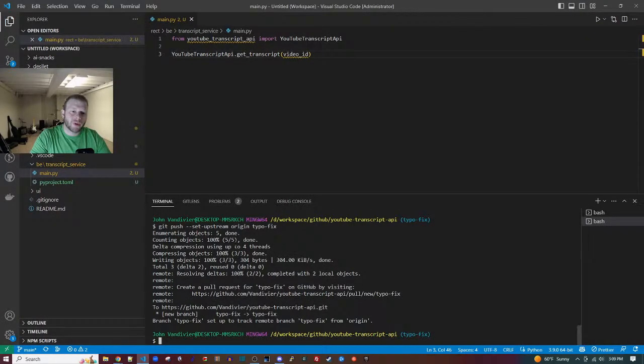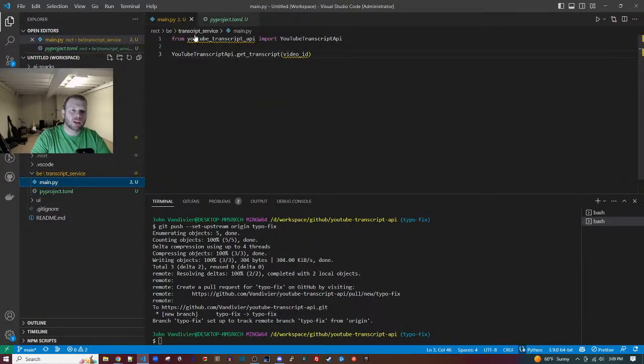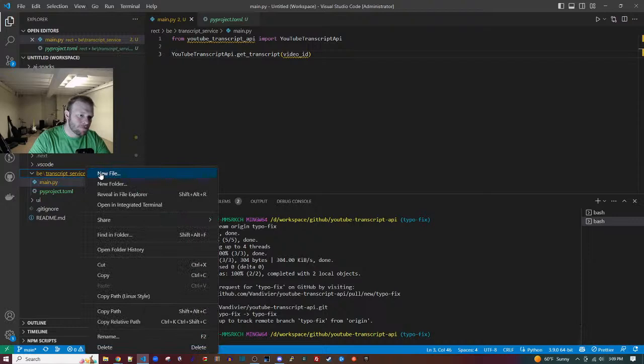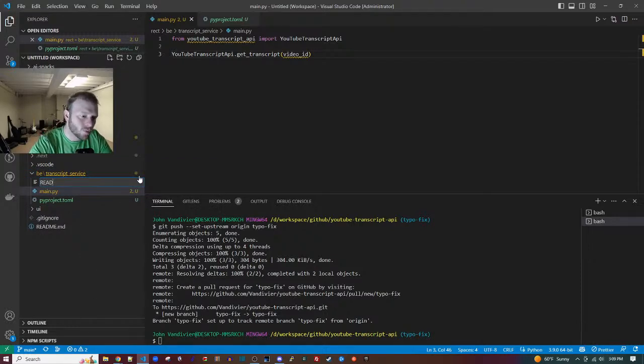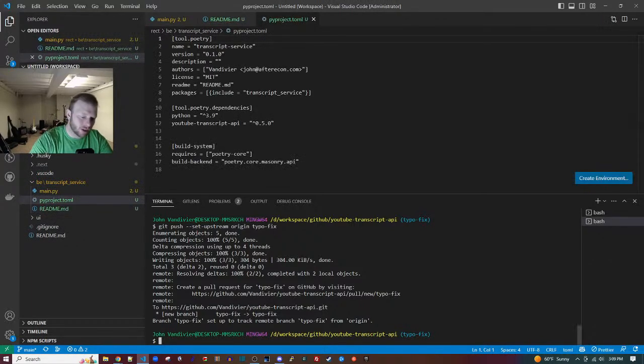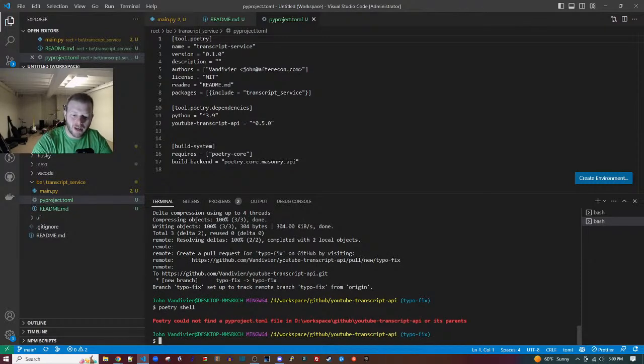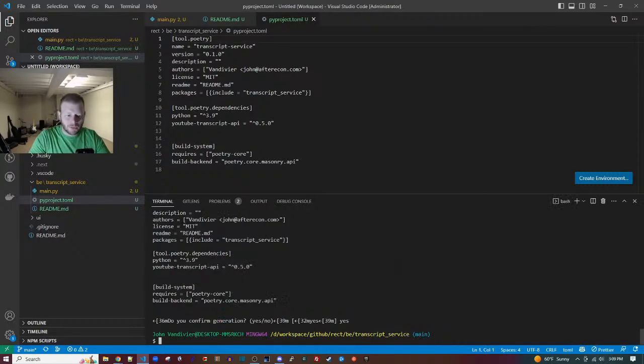So we got this thing installed. Here's the pyproject.toml. Okay, so why is my IDE not getting it? And that is because I need to activate my Poetry shell. Can I Poetry shell like this? Poetry could not find pyproject.toml in the YouTube transcript API folder. Right, because I'm not supposed to be over there. Poetry shell over here.